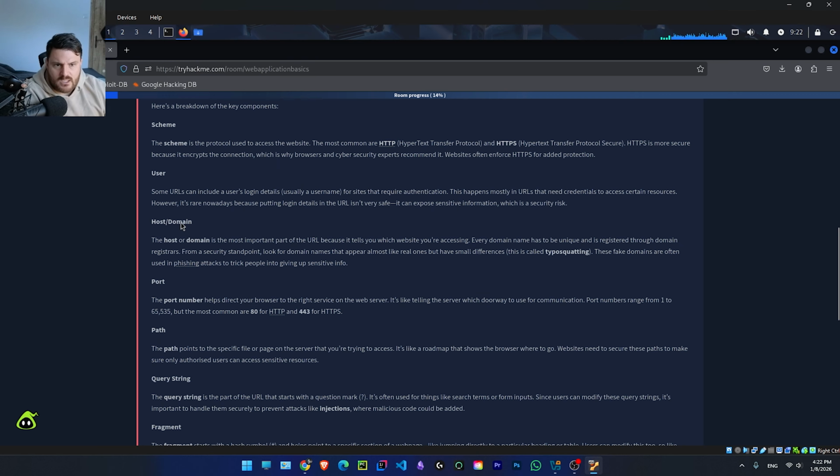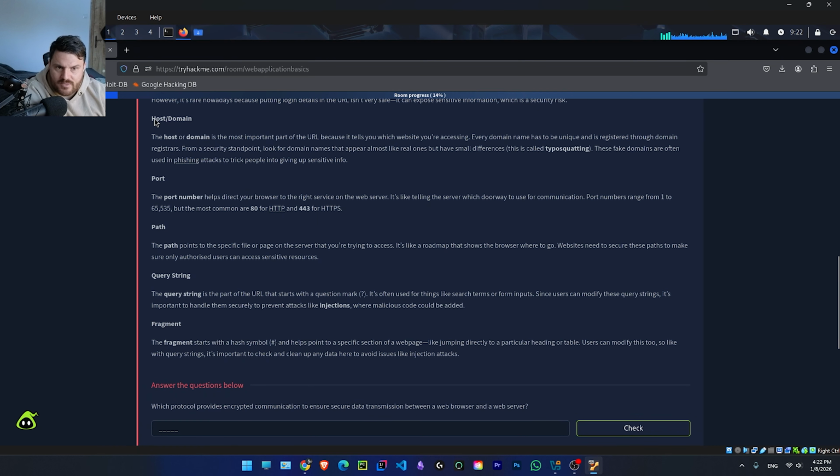User. Some URLs can include a user's login details, usually a username, for sites that require authentication. This happens mostly in URLs that need credentials to access certain resources. However, it's rare nowadays because putting login details in the URL isn't very safe. It can expose sensitive information, which is a security risk.